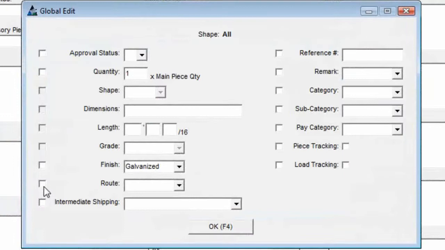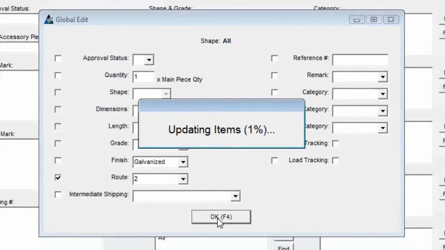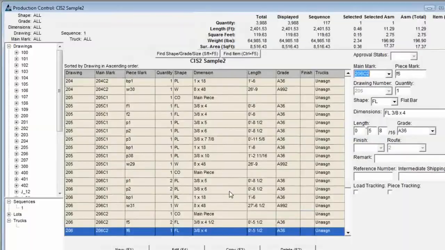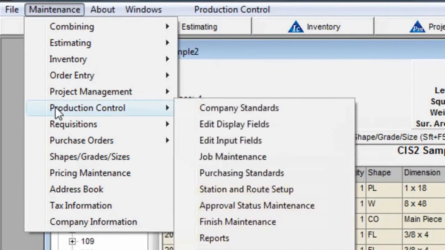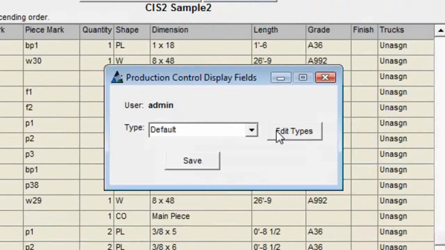It's also a good idea to add the route field to your display screen if it's not already there, so that you can quickly see at a glance that all pieces have been assigned to a route. To add it, go to the Maintenance drop-down menu, select Production Control, and then select Edit Display Fields.